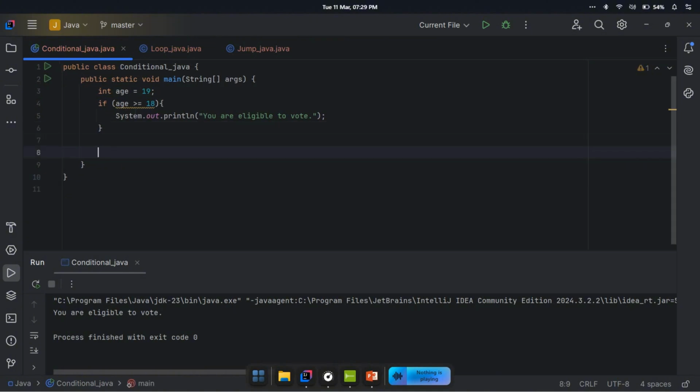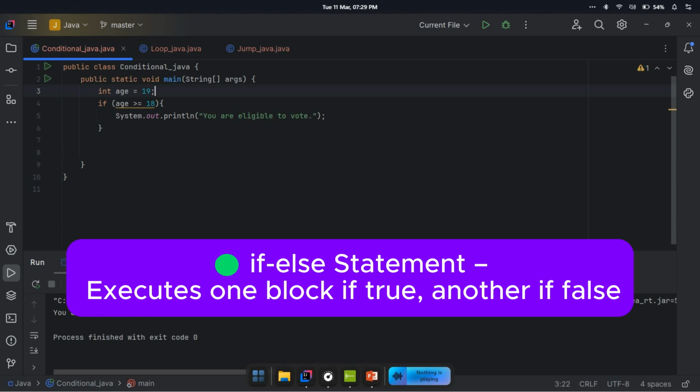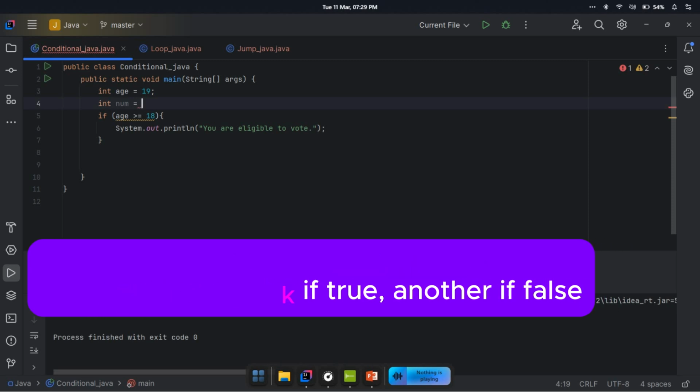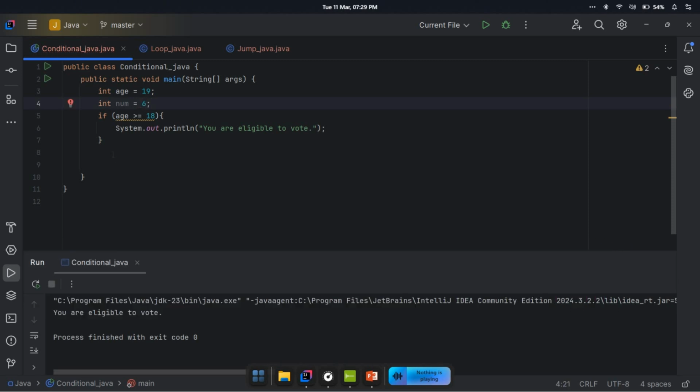Now I'll take an example of if else. For that I'll take a num and initialize some value to it. Suppose I'm initializing 6. Now I'll check whether this is even or odd, so for that I'll again take one if. For checking even, we have to check that the number is divisible by 2 and the remainder is 0, so then it is an even number.